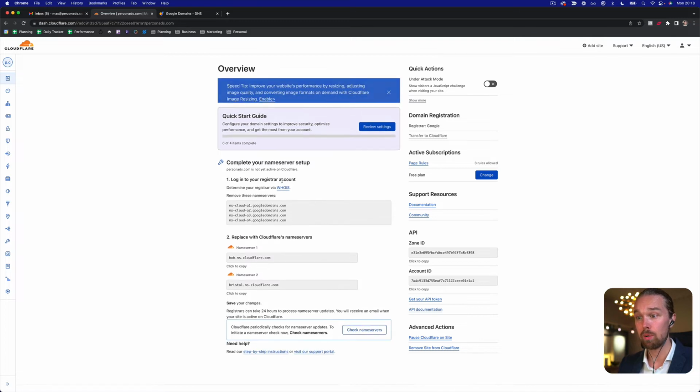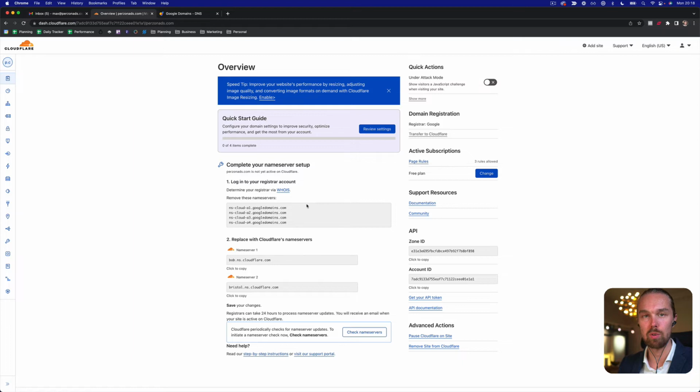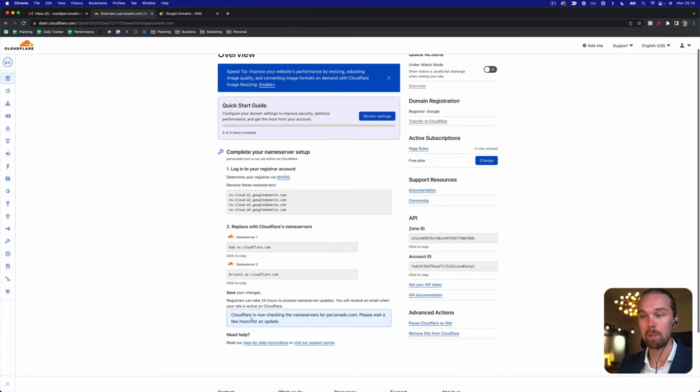And now what's happening right here is that it's going to take a while for the name servers to be approved, or found, or whatever they call it, right? So we can click here, check name servers, and see if it's happened yet, and then it says Cloudflare is now checking the name servers for PearsonAds.com. Please wait a few hours for an update. So I'm going to pause the video and most likely go to bed, and then wake up in the morning and complete this video when the name servers are ready. So I'll see you in the morning.